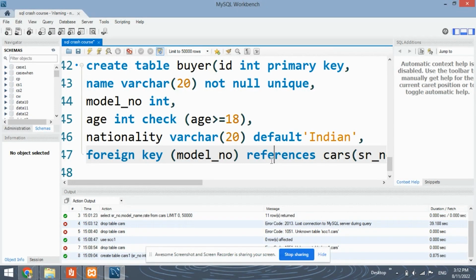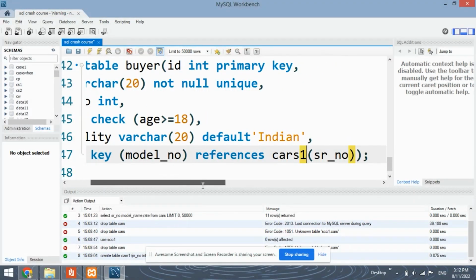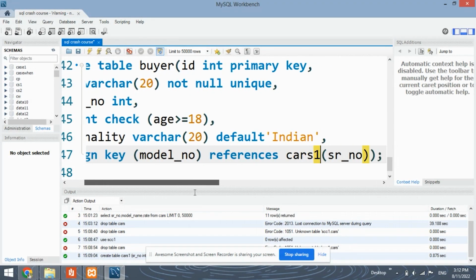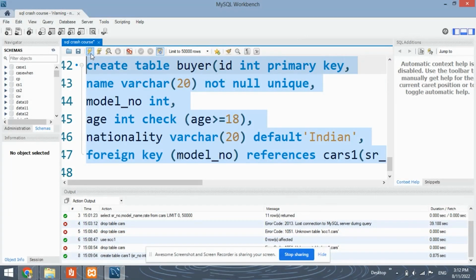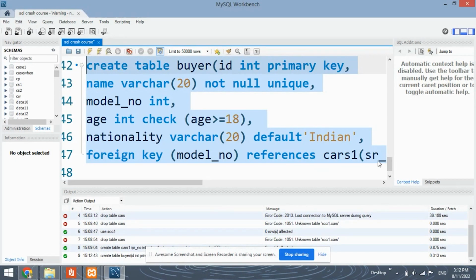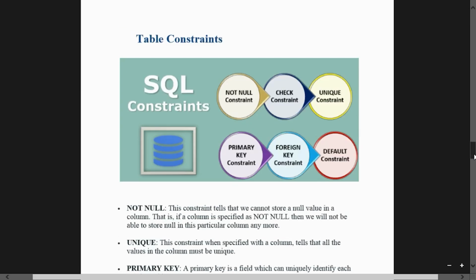It can be used to join two tables based on a single column. So references cars, let's make it cars1 serial number. So this model number is the same as the serial number column in the cars1 table. Select this command to run the query. Okay, and the table has been created. So these were the various table constraints.